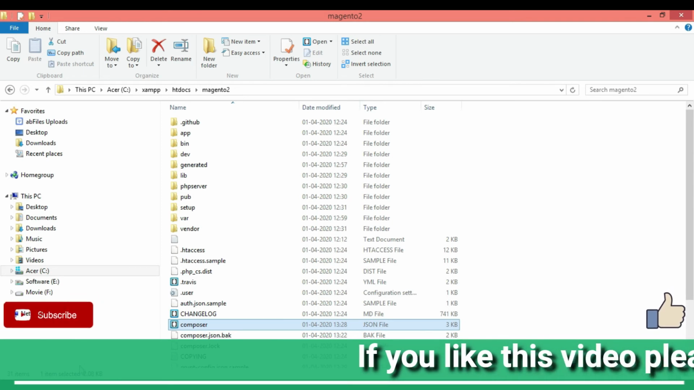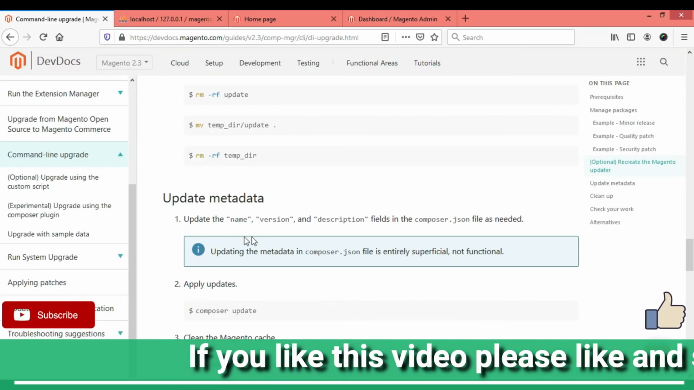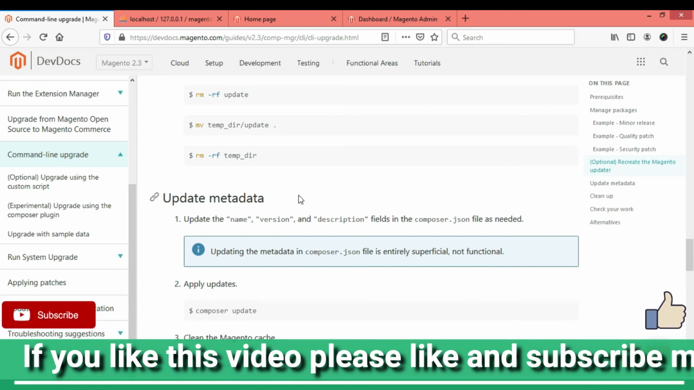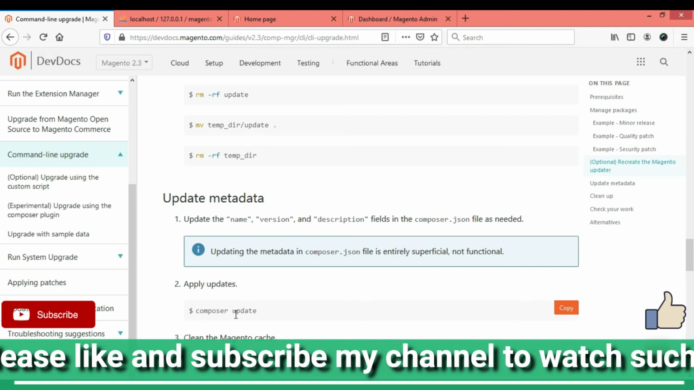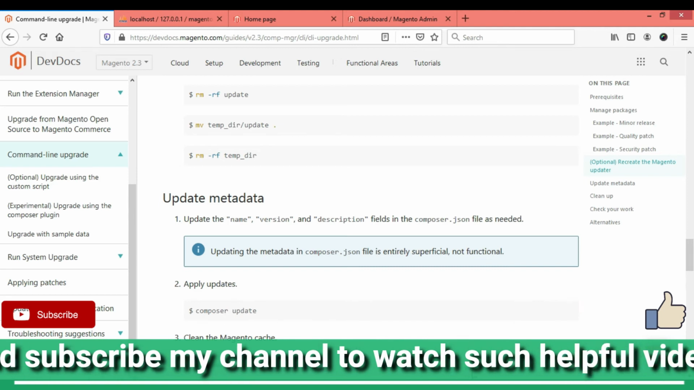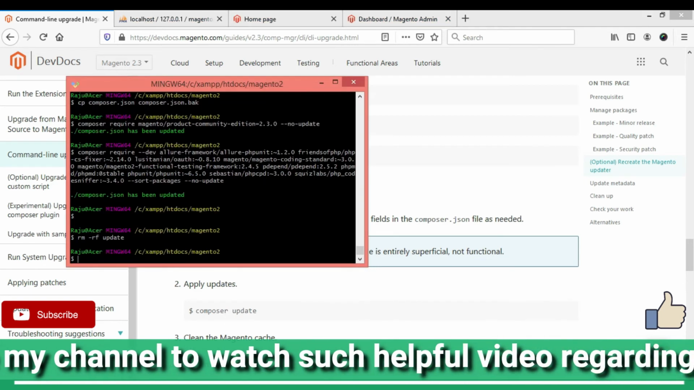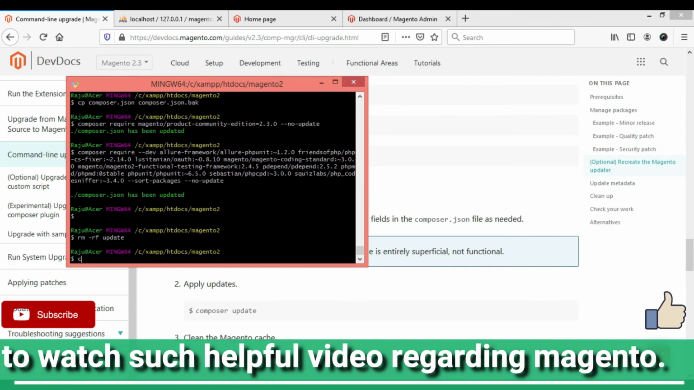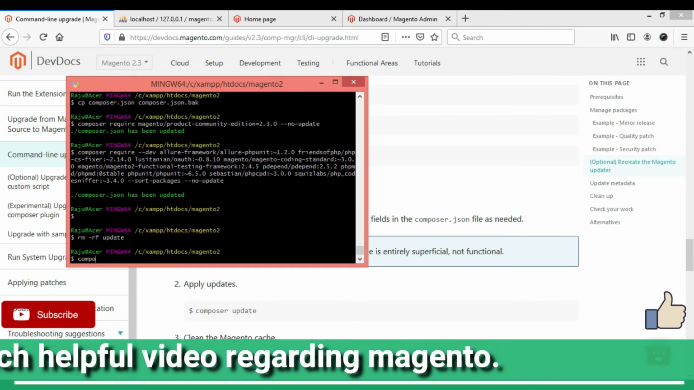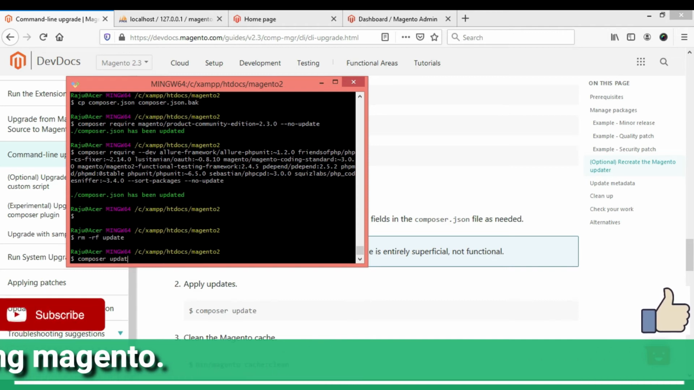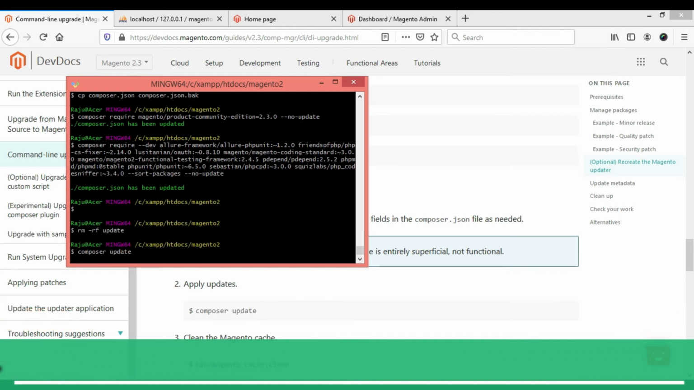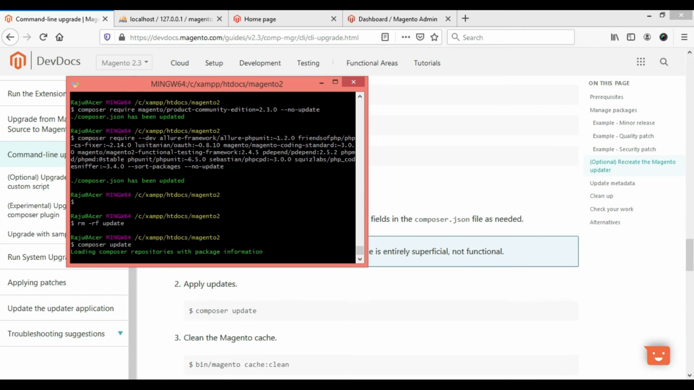Now what do we have to do after this? Apply the composer update command. Okay, now I'm going to apply composer update. It takes time for updating the composer file.